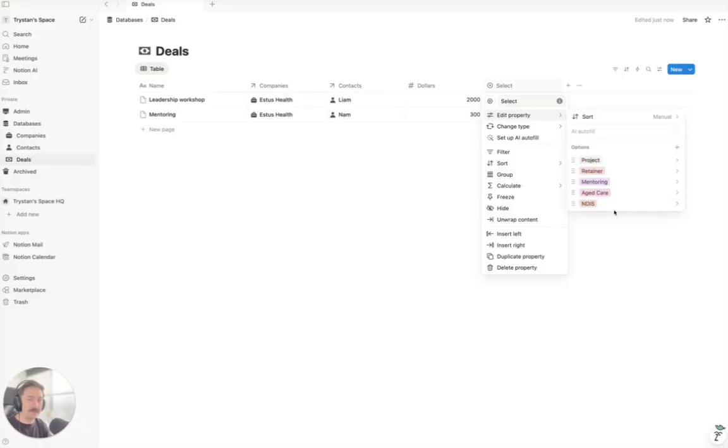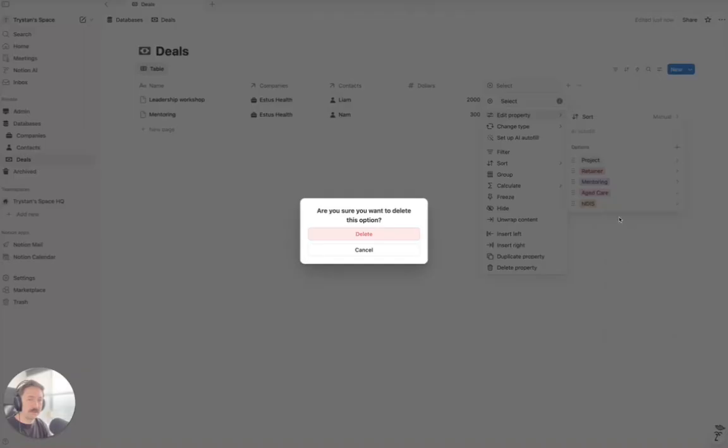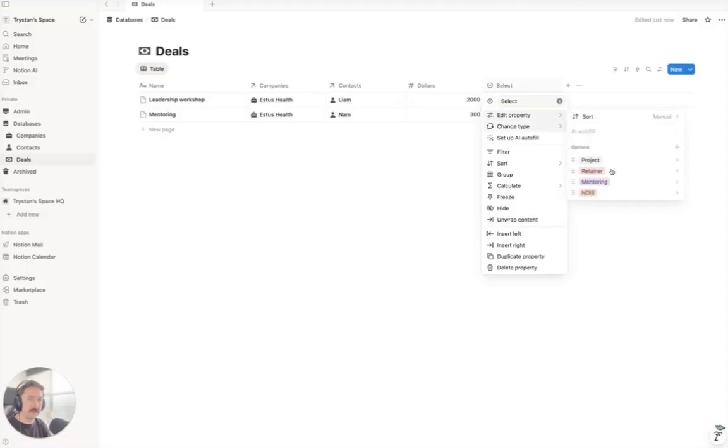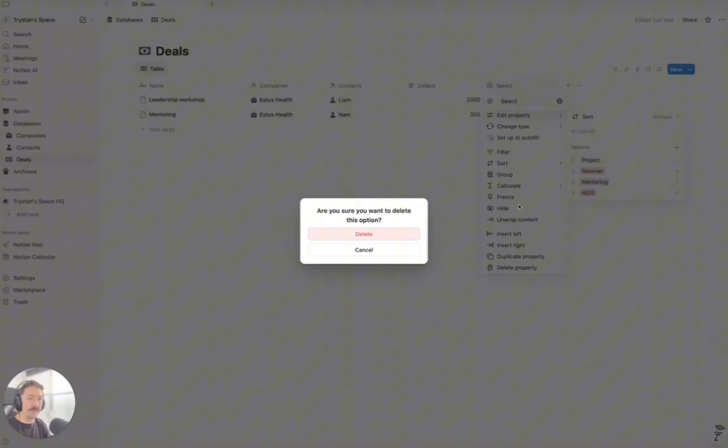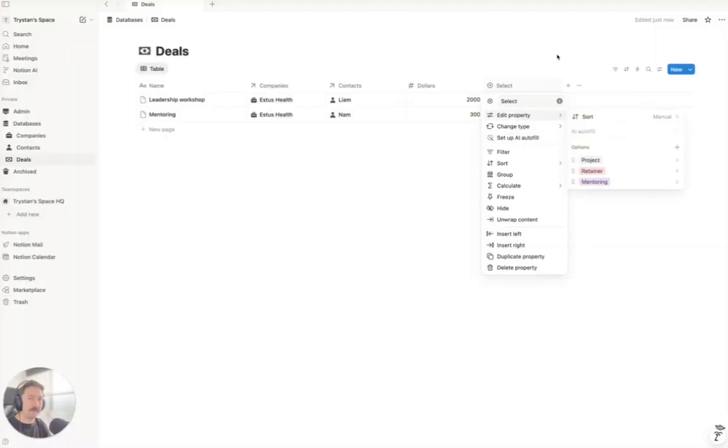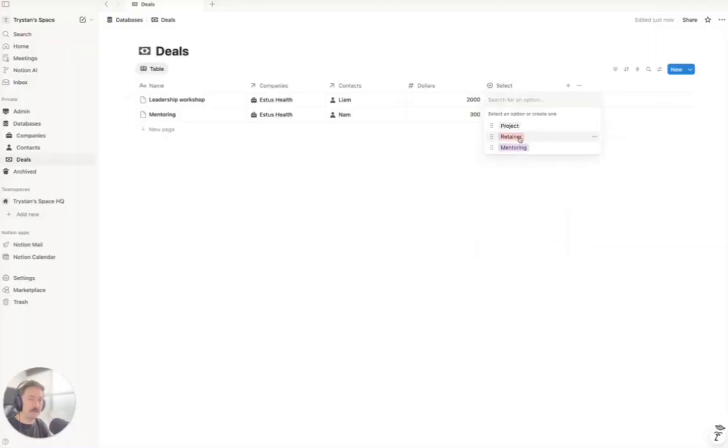And again, you can probably do similar to, how do I delete this? Delete this one. So yeah, these are some different types of deals. So then you can sort of filter through these as well. So let's say this is a project. This is mentoring, something like that.